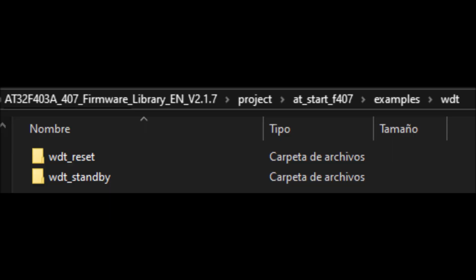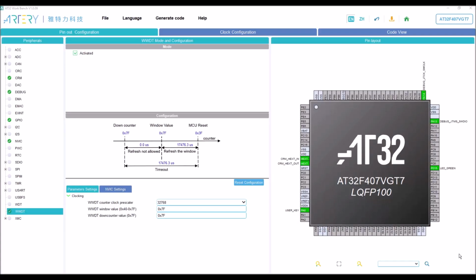In the image, the path where examples with this timer can be found is shown. Please refer to the previous video titled Asynchronous Delay with the ATF32 Microcontroller from Artery Technology, where I indicate where to download these examples. In the Workbench tool, it's basically the same as the previous projects.